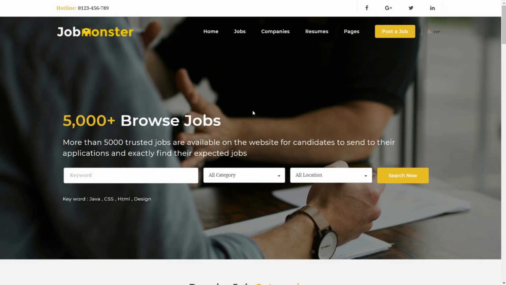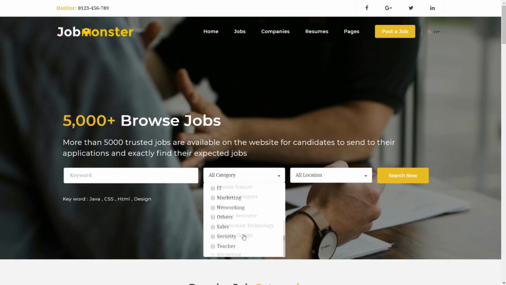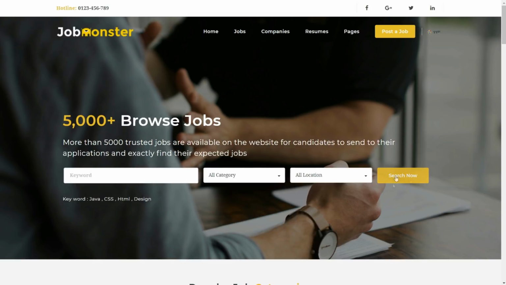Now suppose a person comes on your website and they are searching for a specific kind of job. For example, they are searching for a job of a designer and they want to work only in Mumbai. So they can come over here, type in the keyword as designer, select the category of the job and select the location from here and click on search. Now they will get only those jobs that are available in Mumbai and those are related to designer, and they can also select whether they want to do the part-time, full-time, contractor based or freelance job.